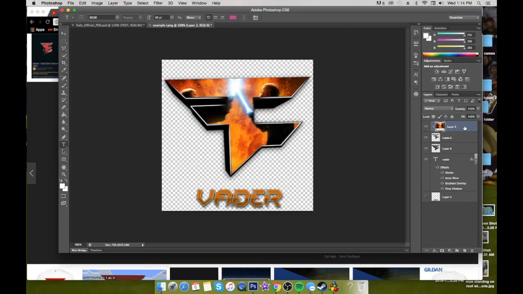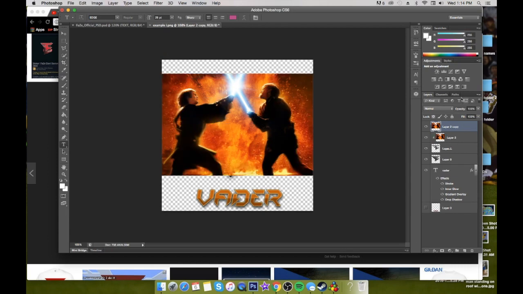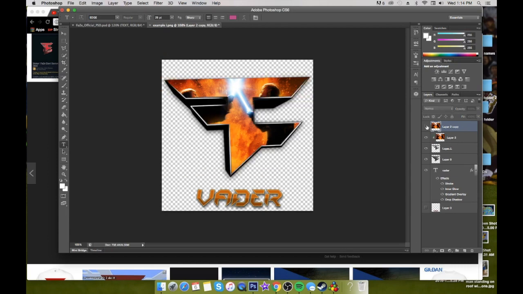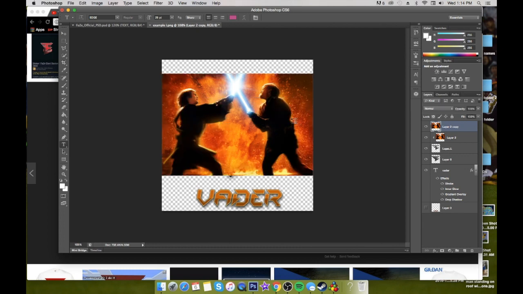So for this layer, I'm going to Command J duplicate it. Okay, and it's simple. Let's say I want Obi-Wan's body to pop out right here. And I want Anakin's body to pop out right here. So for this layer, you want to erase everything except for what you want to pop out.